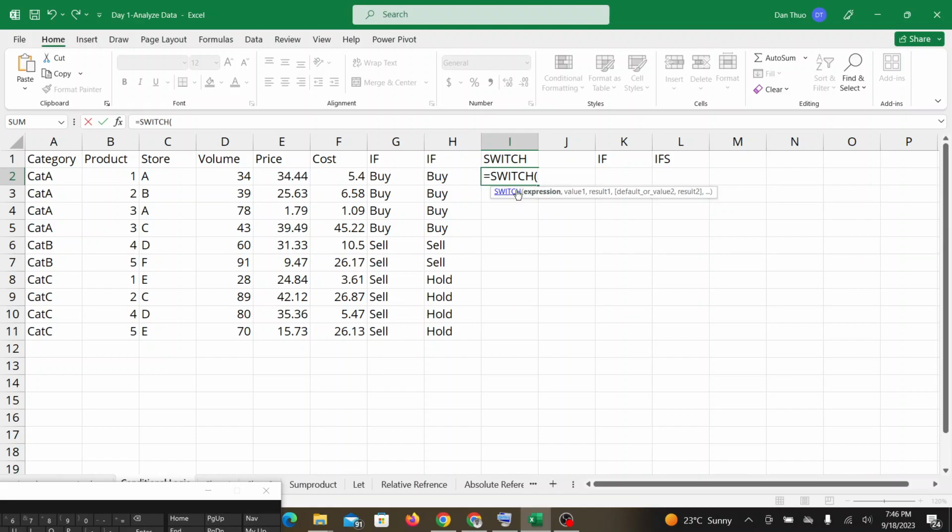Click on it, and we click on A2, we put a comma, we say it's category A, comma, add another quotation marks, we say category B. If it is category B, we sell, comma, otherwise we hold.